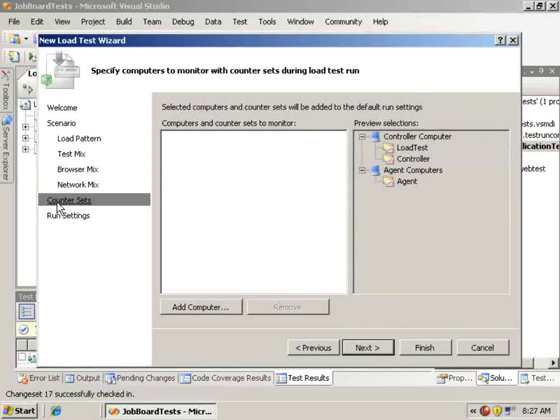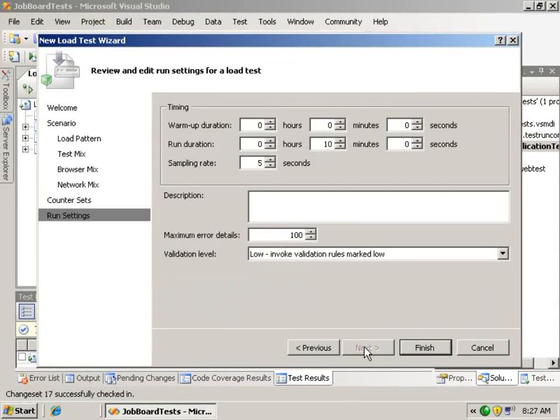Now I can set up counter sets. If the remote machine that you are testing is capable with counters for you to remote in and hook into those counters, you can monitor CPU utilization, memory, network I/O, disk I/O, all of those things on that remote server. The machine I'll be testing is actually my local demonstration machine here, so I don't need to add a counter for that. I'm going to hit Next.